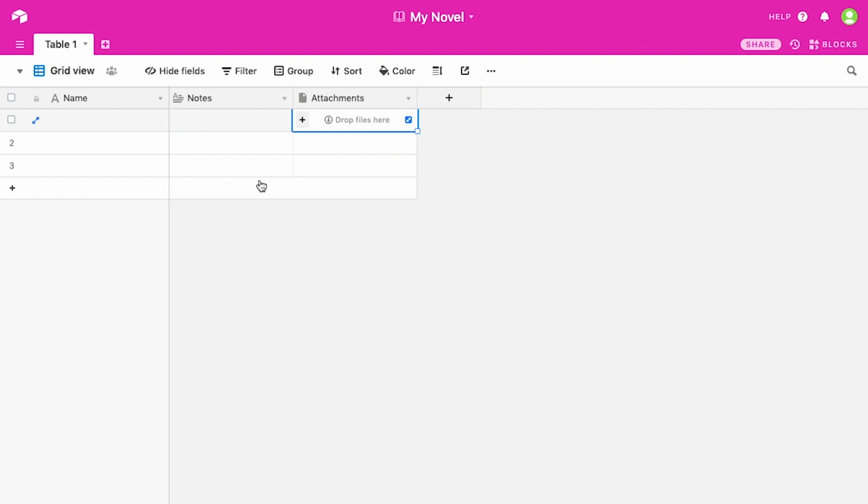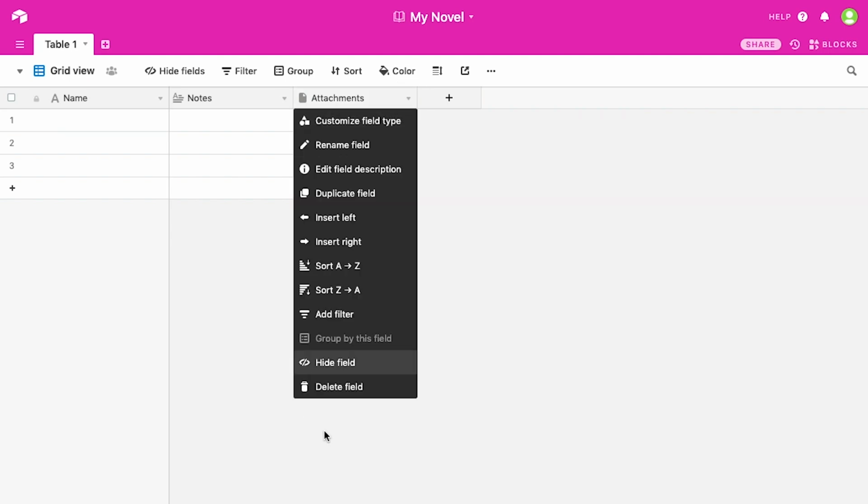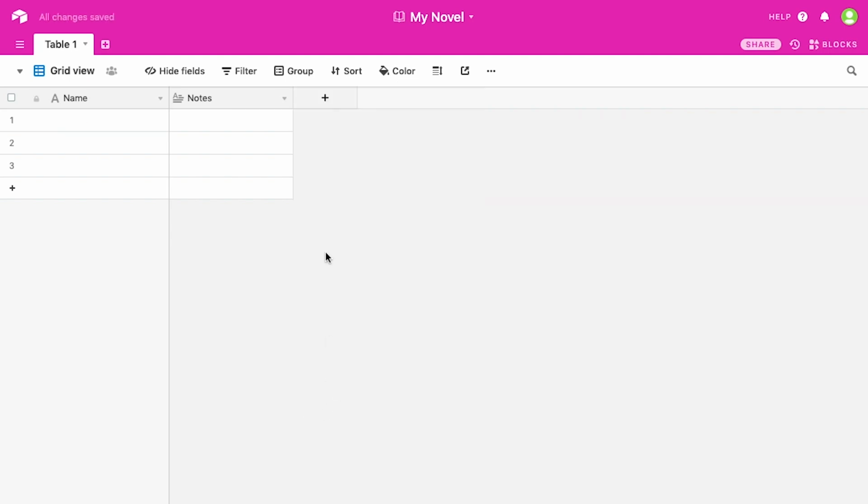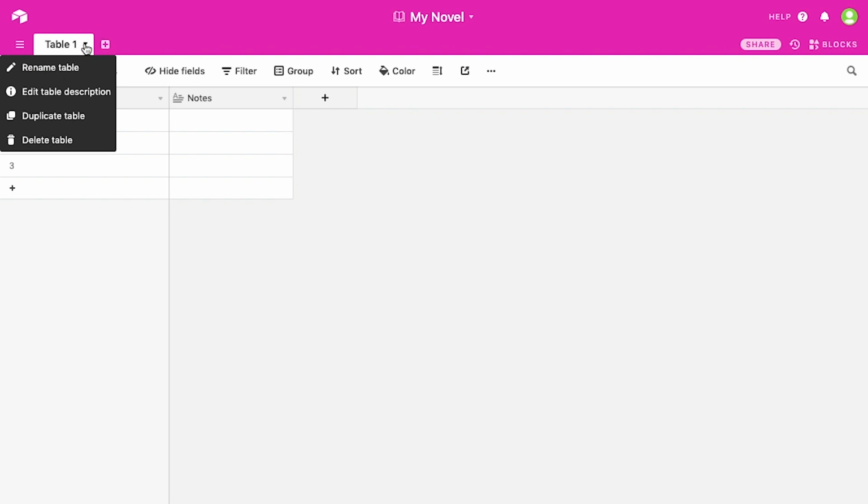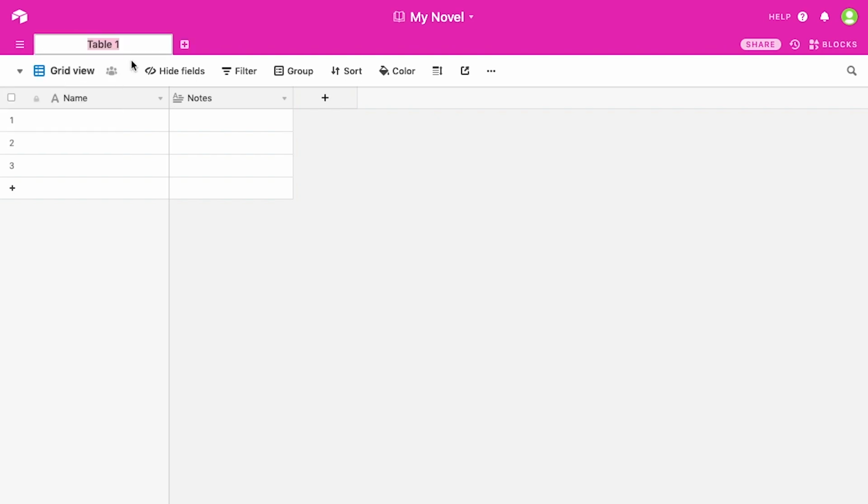So we're going to start making our changes here. We're going to right click or click on this little arrow here for the attachments field and delete it because we're not going to need it in this particular table. Now this table here is going to become our plotting table. So we're going to rename it either by double clicking on this here, or you can either right click or select this little drop down arrow and select rename table. And we're going to call this one scenes.